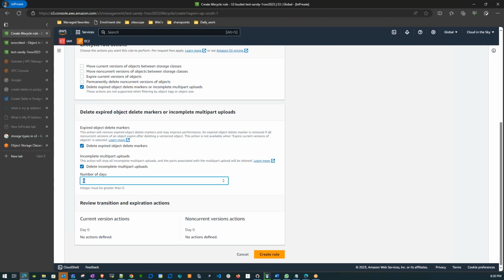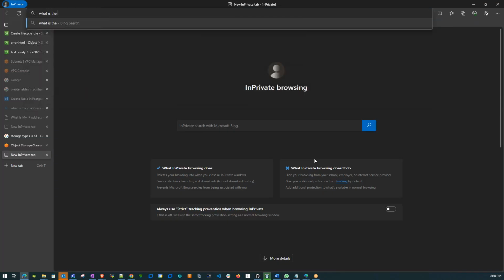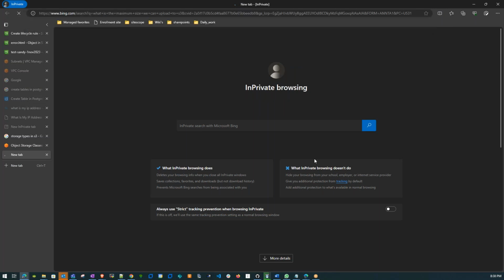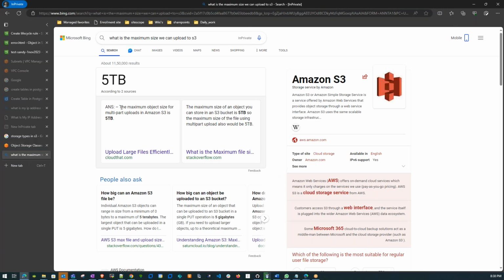Multi-part upload means, for example, what is the maximum size we can upload to S3? Up to 5 terabytes. Files up to 5 terabytes can be stored in the S3 bucket.